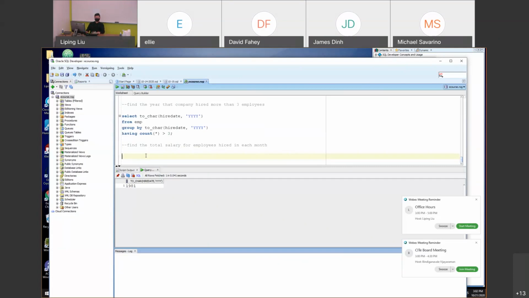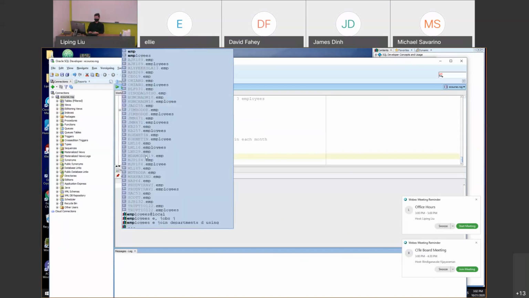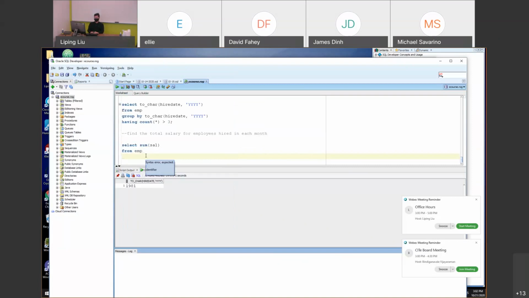Does anybody finish it? So we are going to find the total salary, so sum of the salaries. And then the data source should be the EMP table. So that's most of the time pretty easy to decide, whether you are using multiple tables or not. Salary and the month, hire date, are all coming from the employee table. There's no need for other tables.